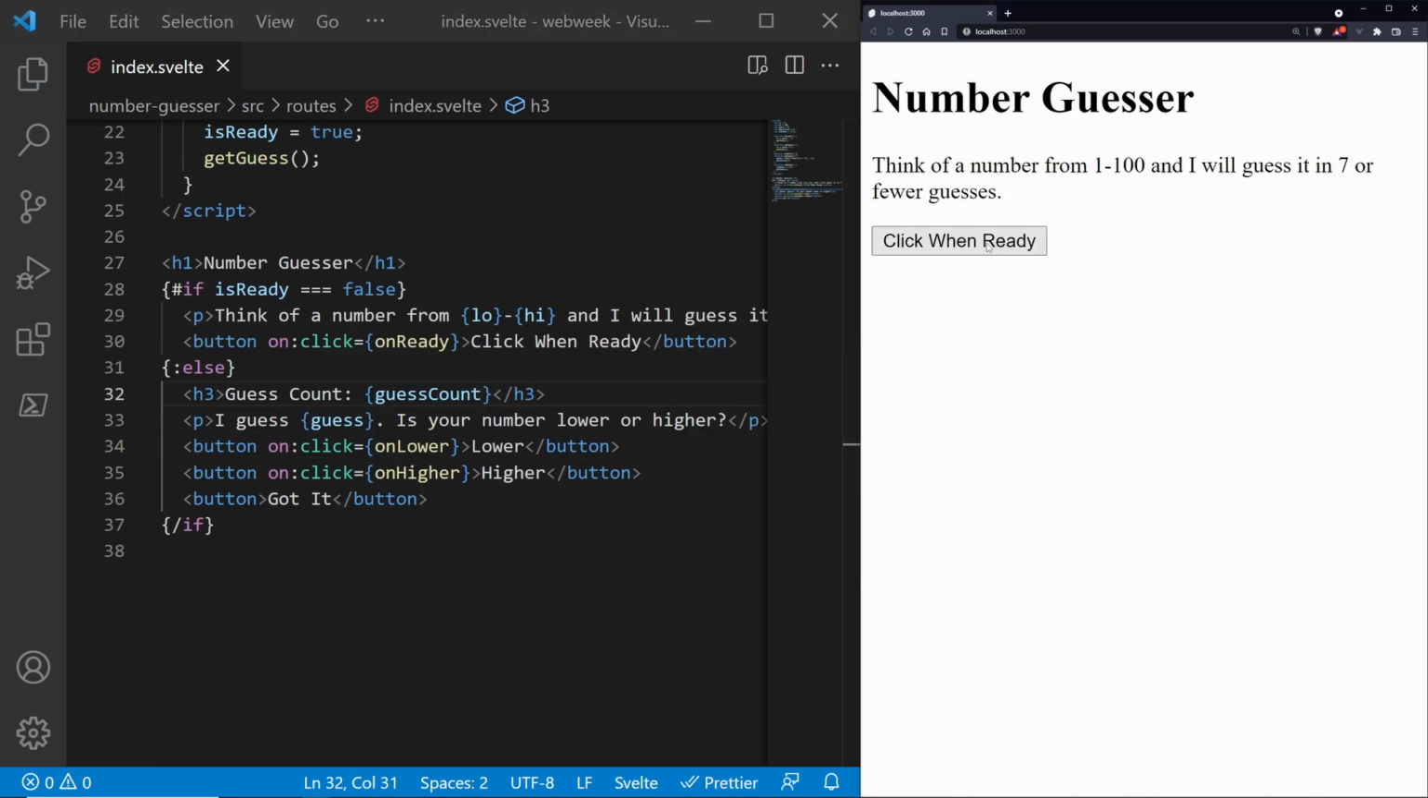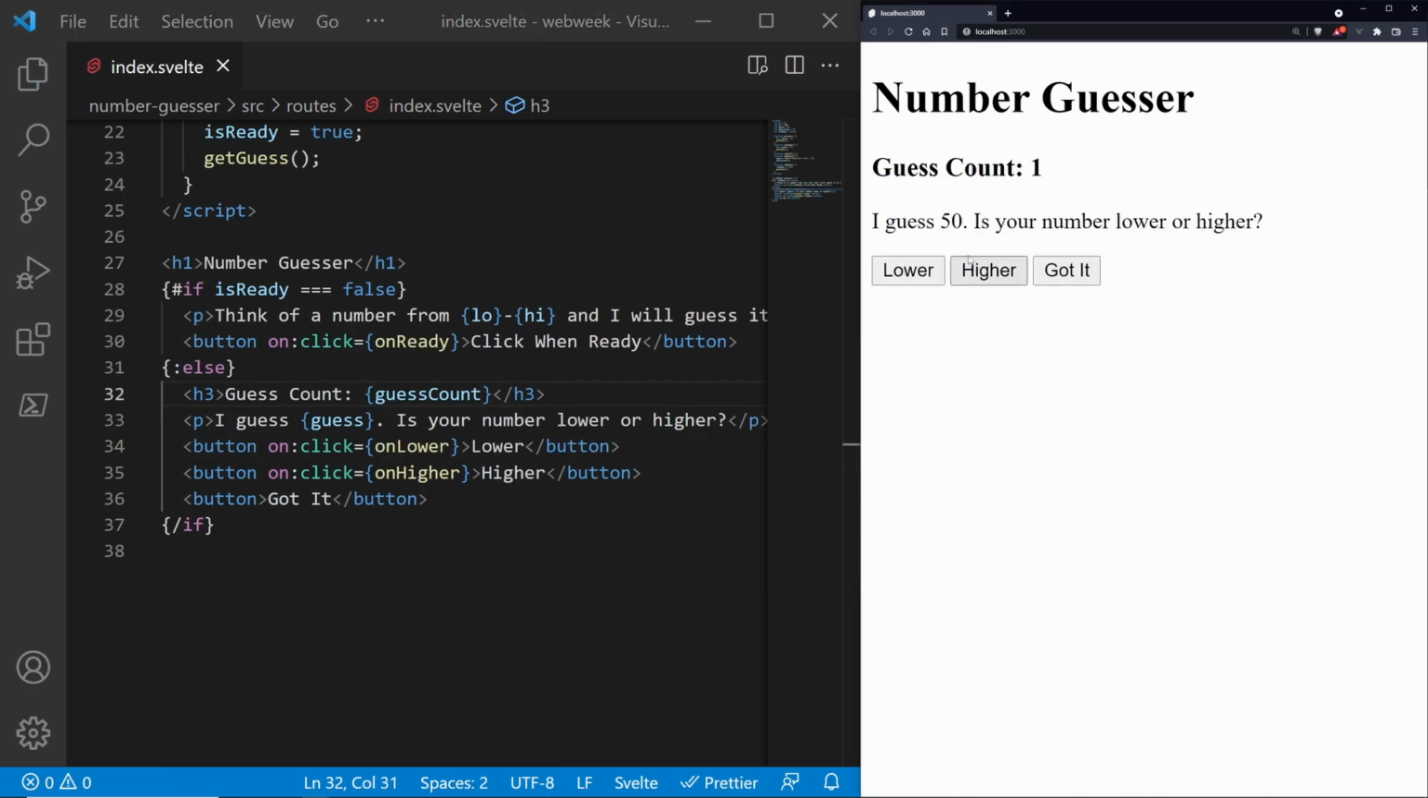We're going to come in. Now when we get ready to play, we've got the guess count. It starts off with the first guess at 50. And let's do 44. So we'll hit lower, higher, and we can see it's going up automatically. When I say 44, there we go.